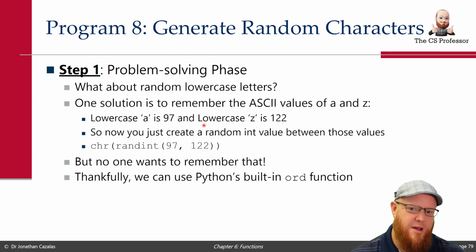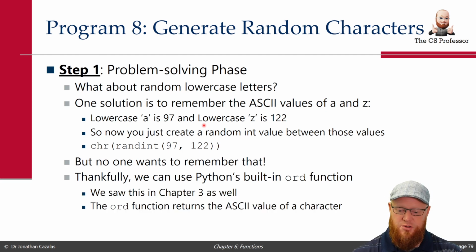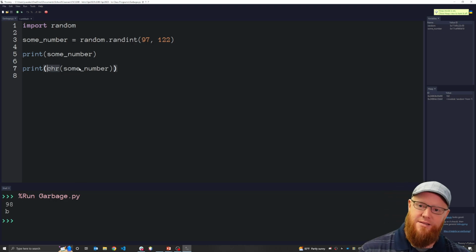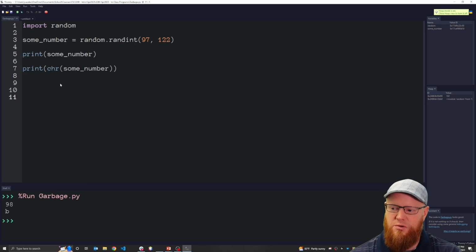Let's be fair, if you're not using it, you're not going to remember it, right? What does the ORD function do? The ORD function returns the ASCII value of a character. So right now, what are we doing? We're generating a number and we're using the char function to get the actual character. Well, the ORD function goes in reverse.